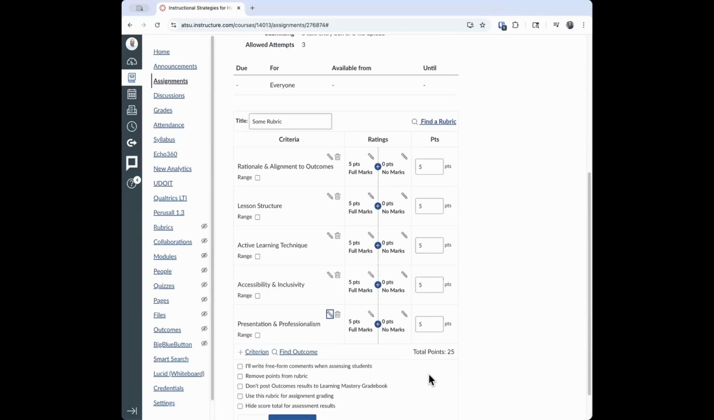And there we have it. Each criterion, as you notice here, has a 5-point scale, making grading quick and consistent.